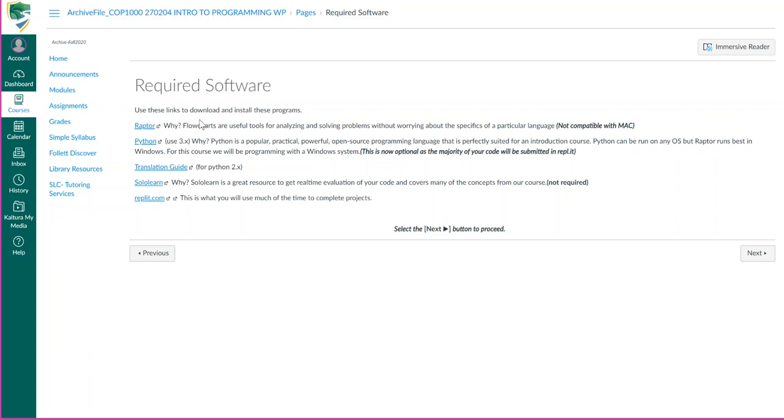Python, you do not have to download the Python IDE. You can use replit.com, and we'll use that for a number, if not almost all, of the assignments that are actual programming assignments for projects.